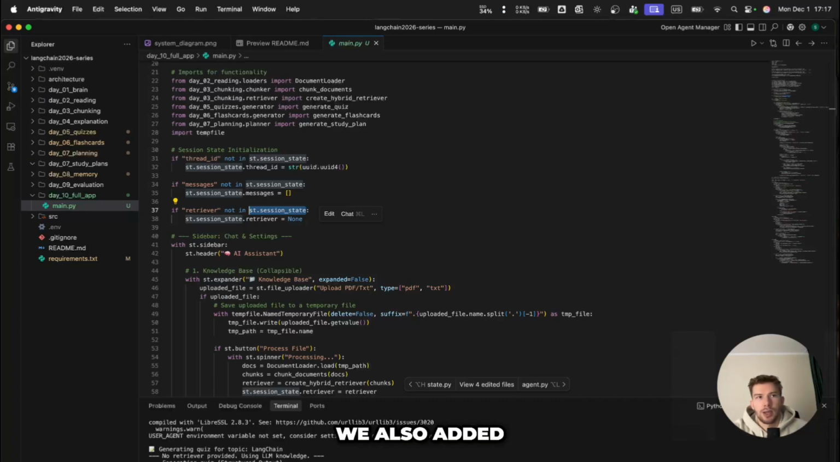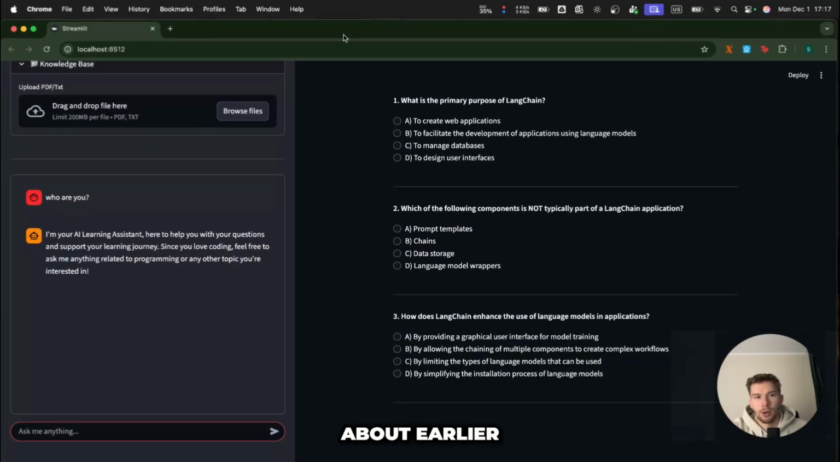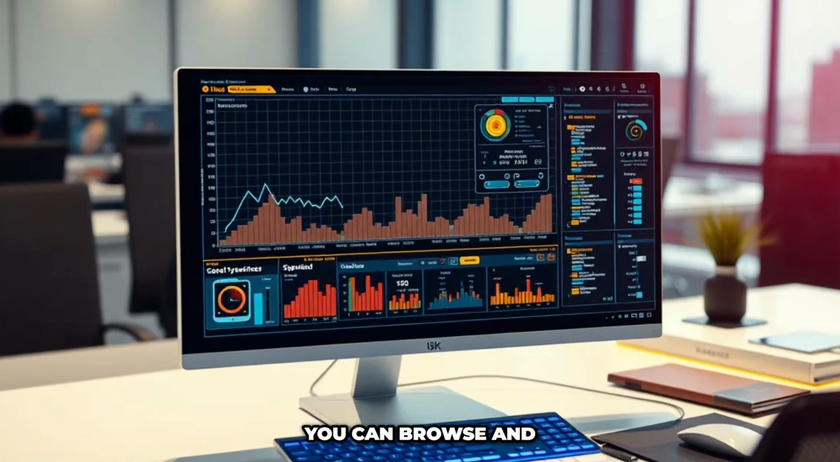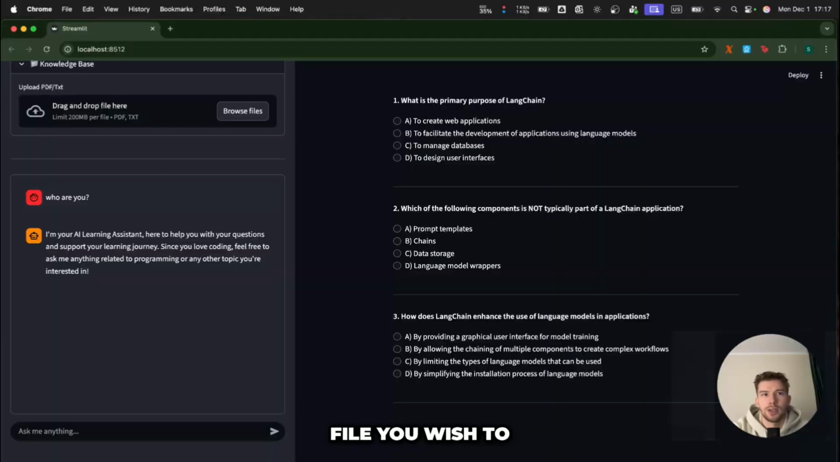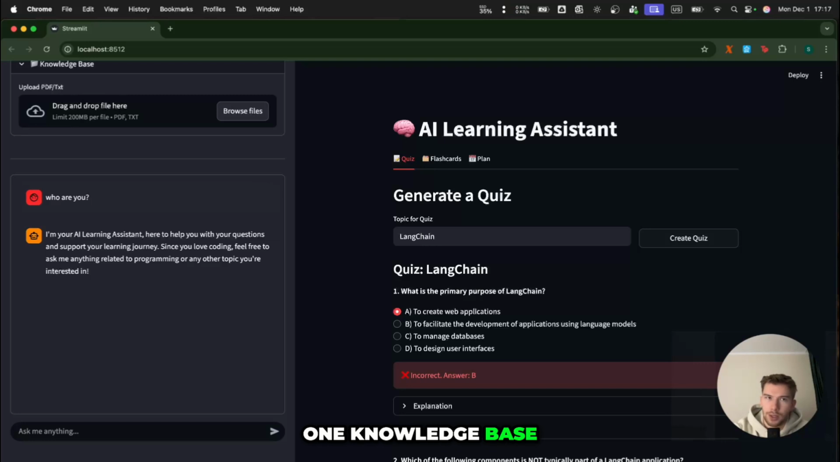In the sidebar, we also added the RAG pipeline I was talking to you about earlier. You can browse and you can open any file you wish to. And this connects the document loader, the semantic chunker, the hybrid retriever, and the result, the retriever, is available for everything: chat, quiz, flashcards, and the planner. One source of truth, one knowledge base, multiple tools.